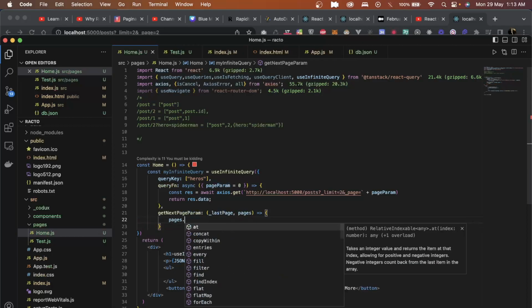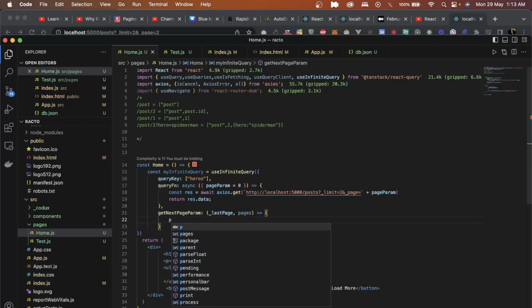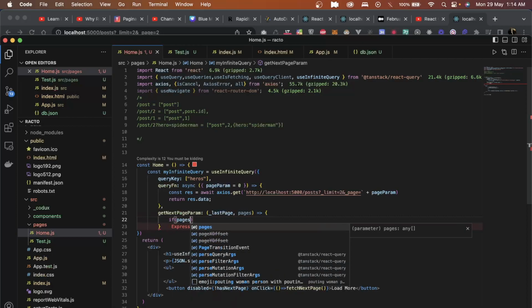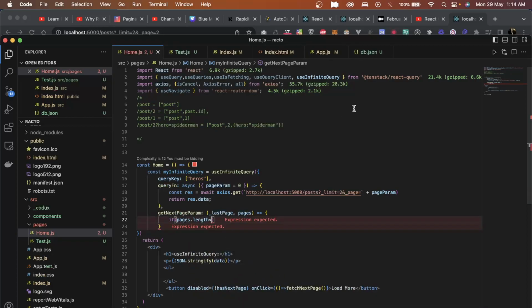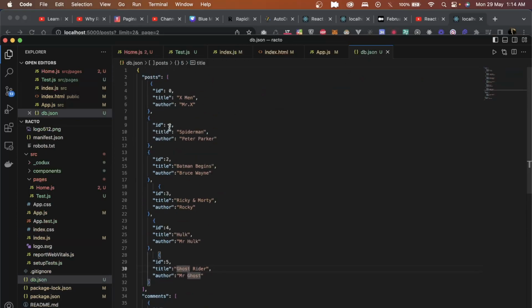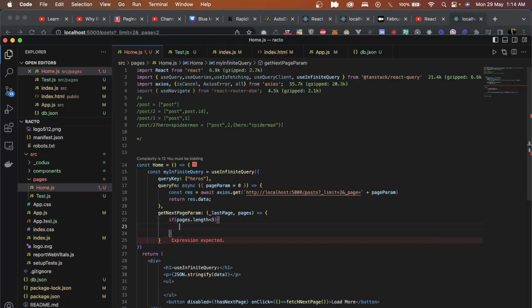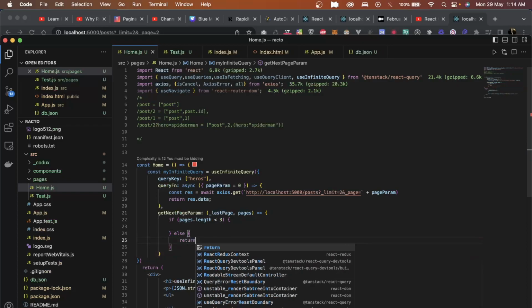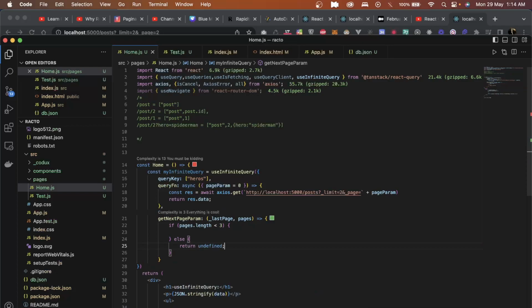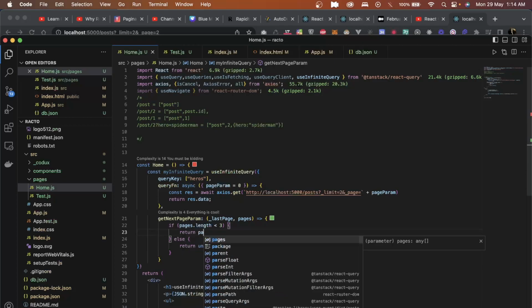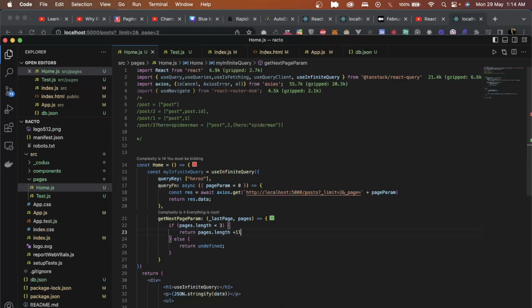So let's say we have these pages. We will first check whether pages.length is less than the total number of possible pages which we can have. Currently, if you see, on each page we have a limit of 2, so we can have a total number of pages which is less than 3. Otherwise, we will return the default value called undefined. When we return undefined, it passes the default value of 0, but when the pages length is less, then we return pages.length.